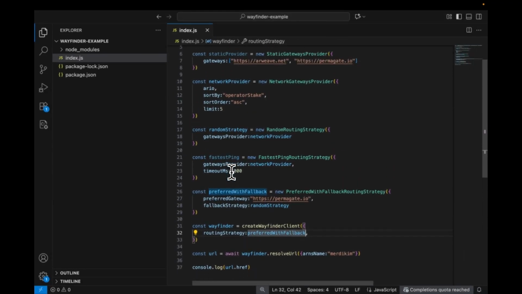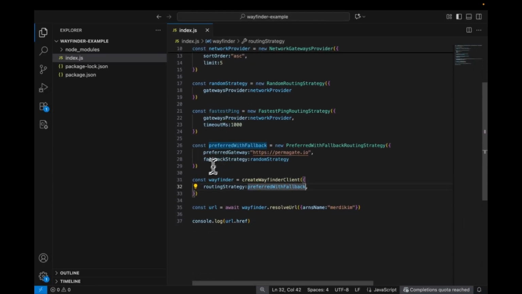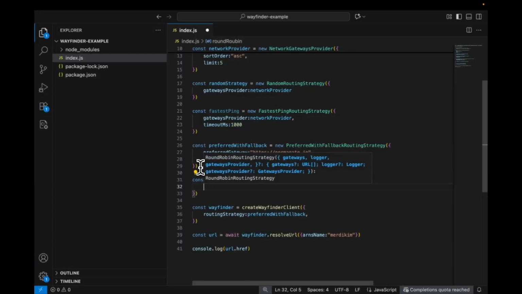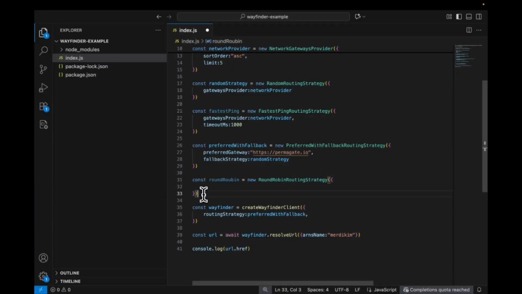So how many have we covered so far? We have 1, 2, 3. Oh, the fourth strategy is the round robin strategy. Let me just do round robin, and it's going to be new round robin routing strategy. And for those who don't know what the round robin strategy is, you can just Google that and you'll find a lot more about that.